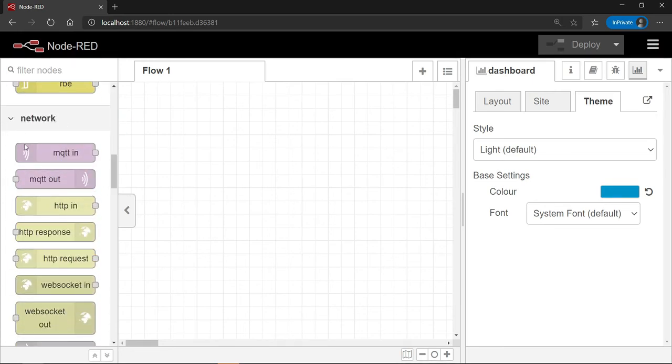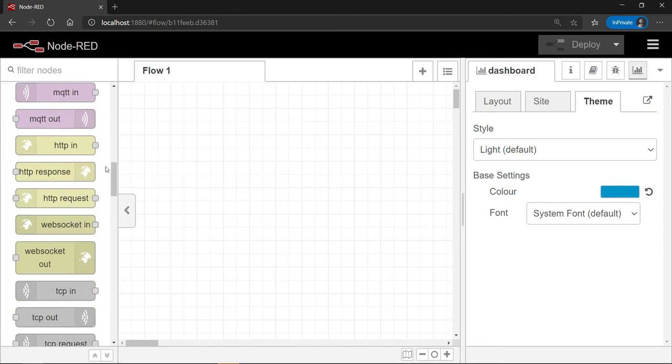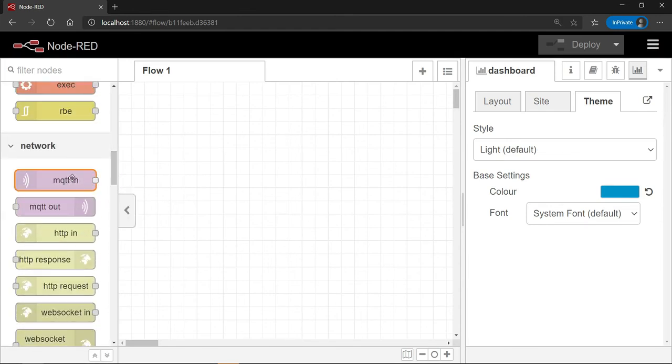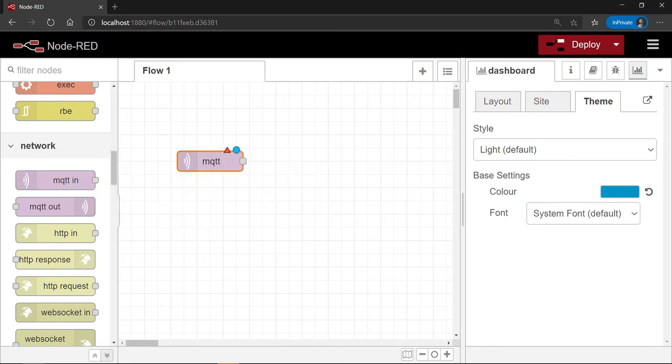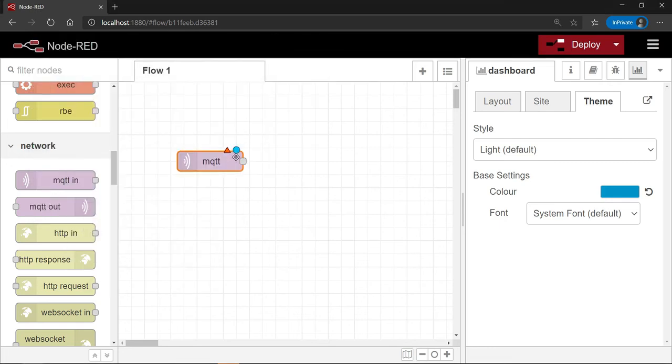Now we have the network for MQTT in and MQTT out, as well as the HTTP and WebSockets, TCP, and UDP. For now, we're going to use the MQTT. This one connects to the MQTT broker and subscribes to the messages from the specified topic. This is the same as the subscriber that we have just set. So this is a subscriber node.